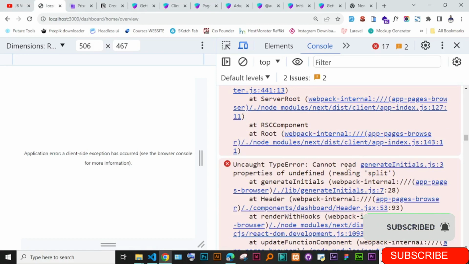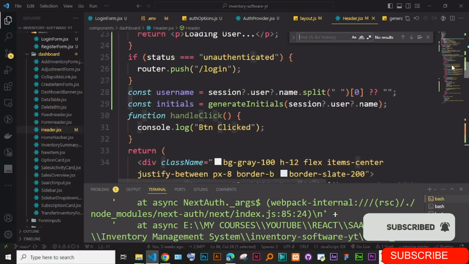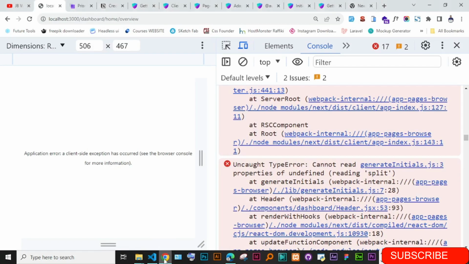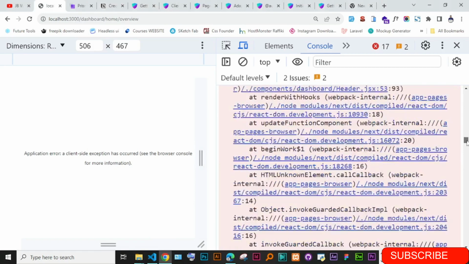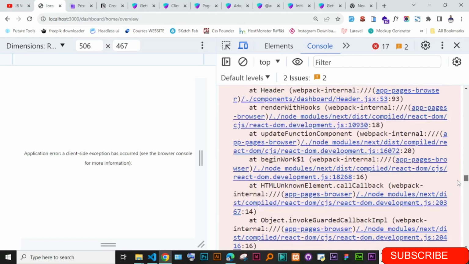Cannot read undefined of split. Okay, so I think it is just this one, these ones here. But at that point we already have the user. I don't know why. Just go down and see split.